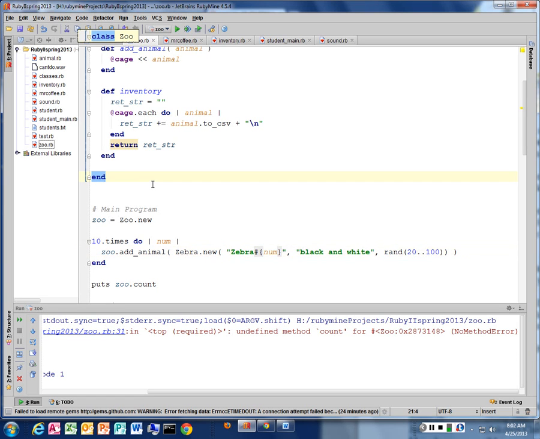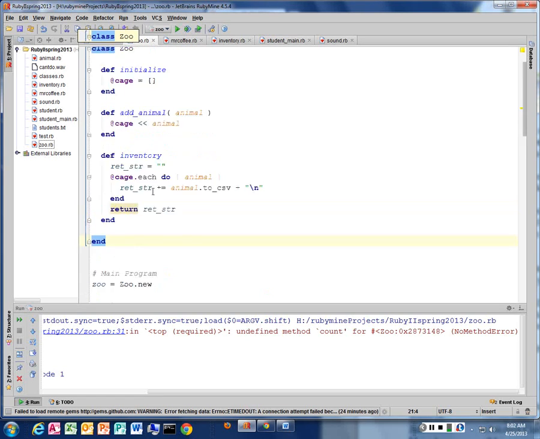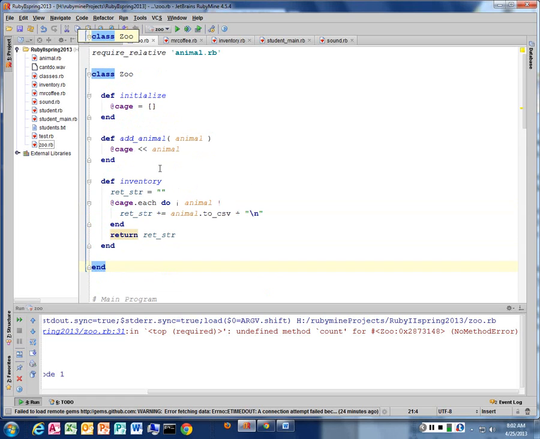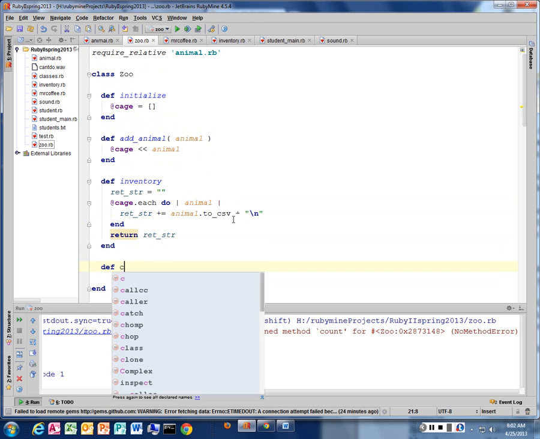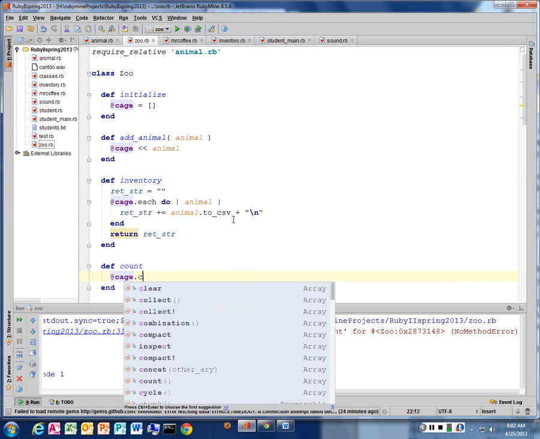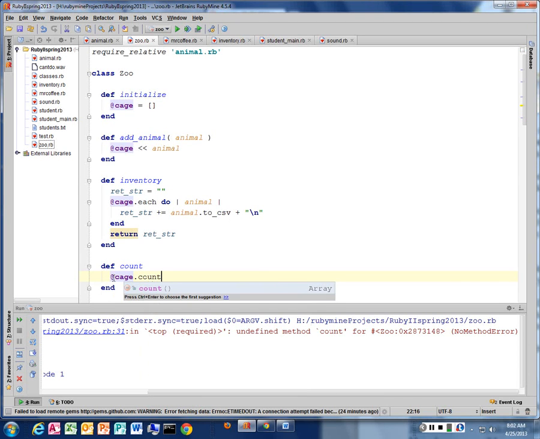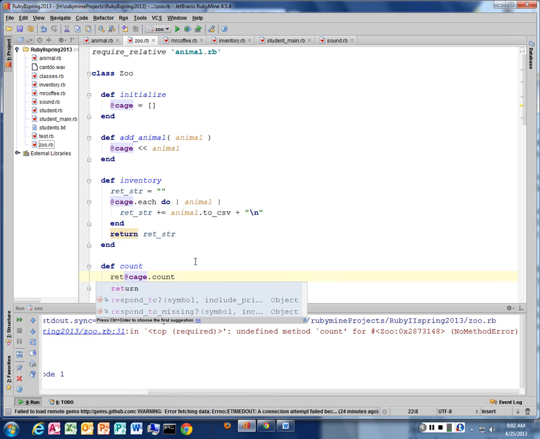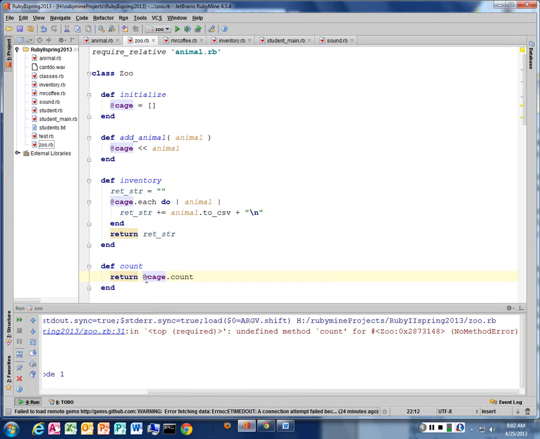There you go. I could write my own method to do that, right? So I come up here and I could write a method. I can even call it count. Count how many are in my zoo. So how would I do that? You would do cage.count. There you go. So I'm just going to return, and I'll put the return in here. I want to return the value of my array's count.